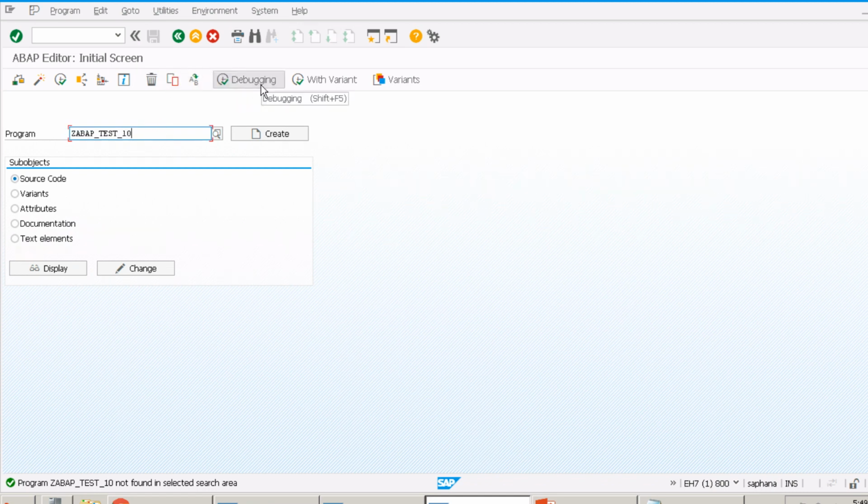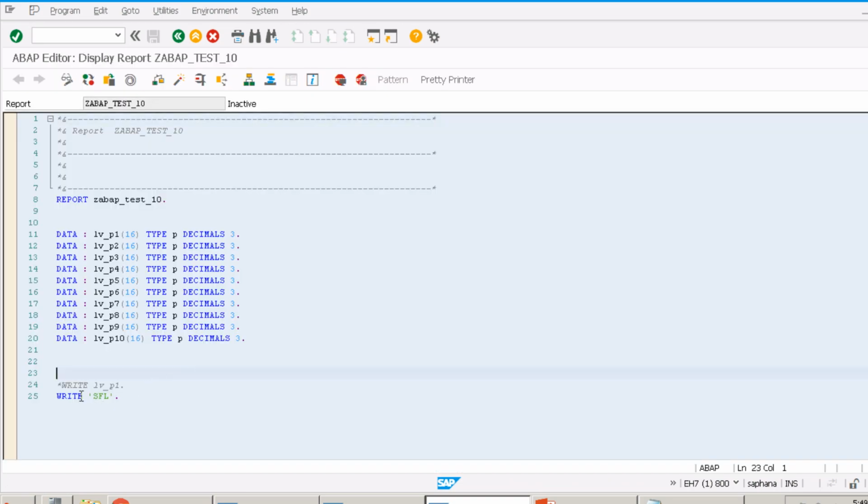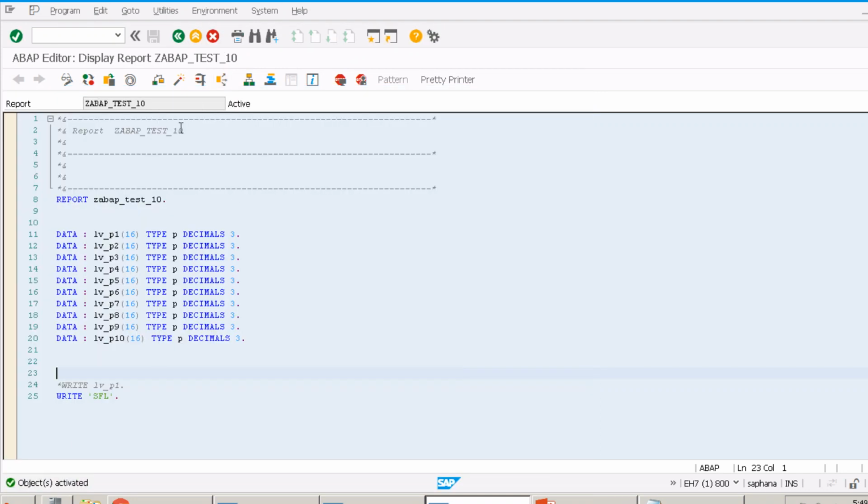What is debugging? If we want to execute code line by line, then for debugging you have to put something called breakpoints. Say something is going wrong in the code and I want to analyze it. Let's first activate the object. When I activate, you see a list of objects appears in a window.